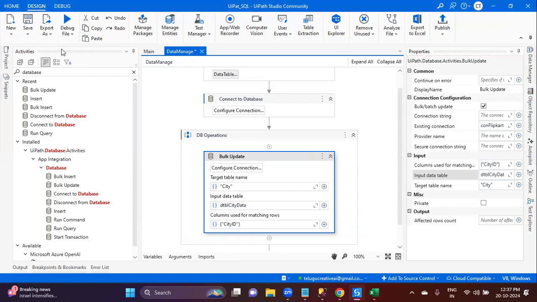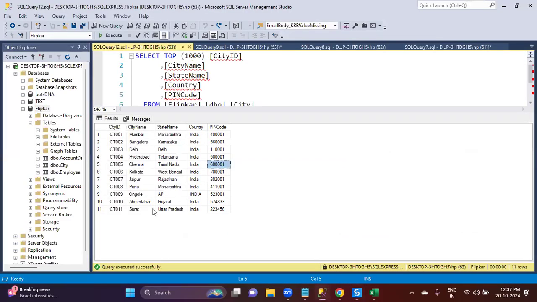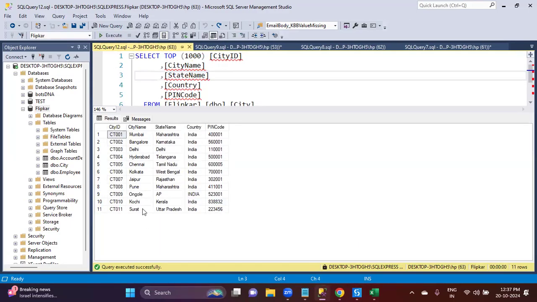So let's run the bot and see. These values should change. Once the bot has run successfully, let's run the query and check. Yeah, see here, Kochi. So 0010 Kochi came, and for Chennai, 05 came.